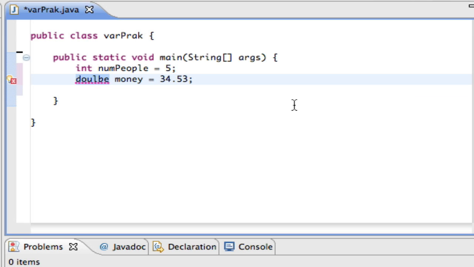Oh, I spelled double wrong. All right. So numPeople is the name of this box. Money is the name of this box. This box stores a double, and this box stores an int, an integer.